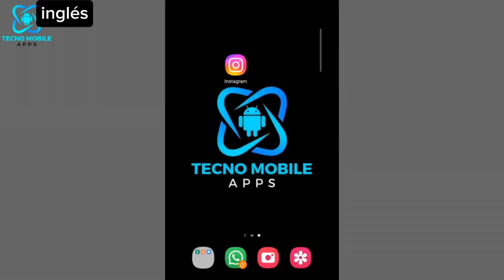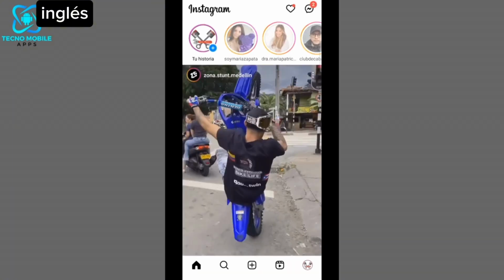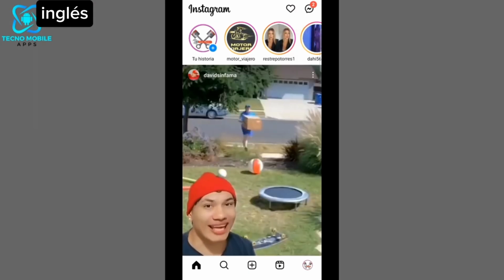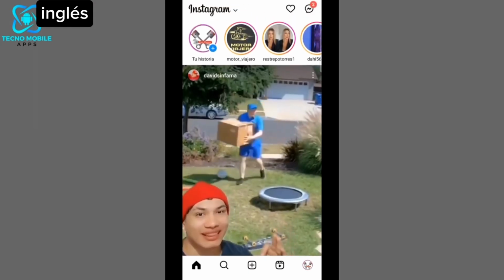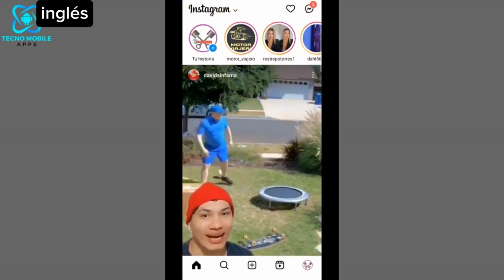This time I am going to show you a simple and quick way to use the Instagram app, which, as we already know, is a social network where we can interact with other people. Let's open the app. This is it. It's very easy to sign up. If you are not registered, simply register with your Facebook account or with your phone number.